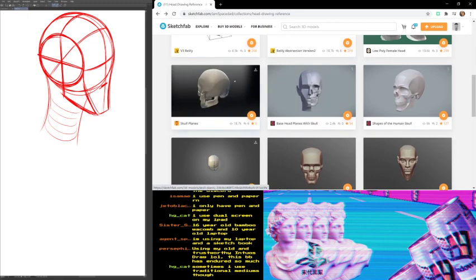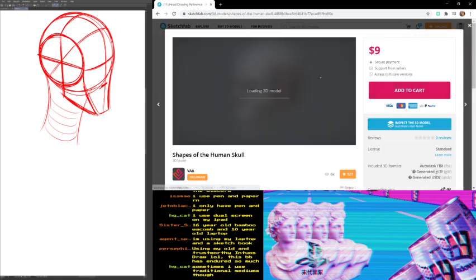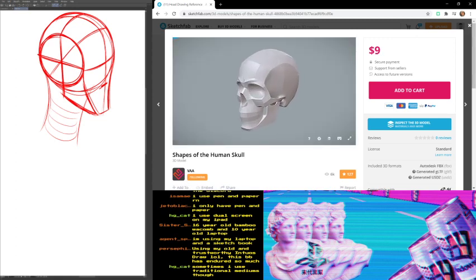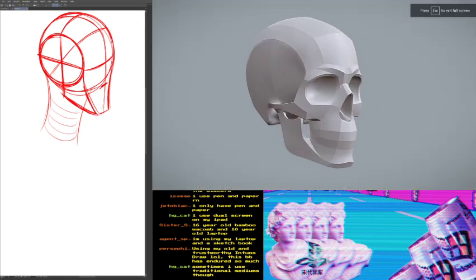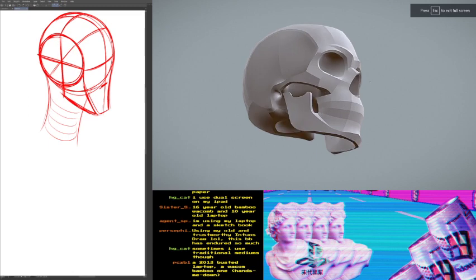Yeah, one of the planar skulls would be good. This guy seems pretty good. Let's do him. It's $9 if you want to download him, but we can just spin this guy around for this.